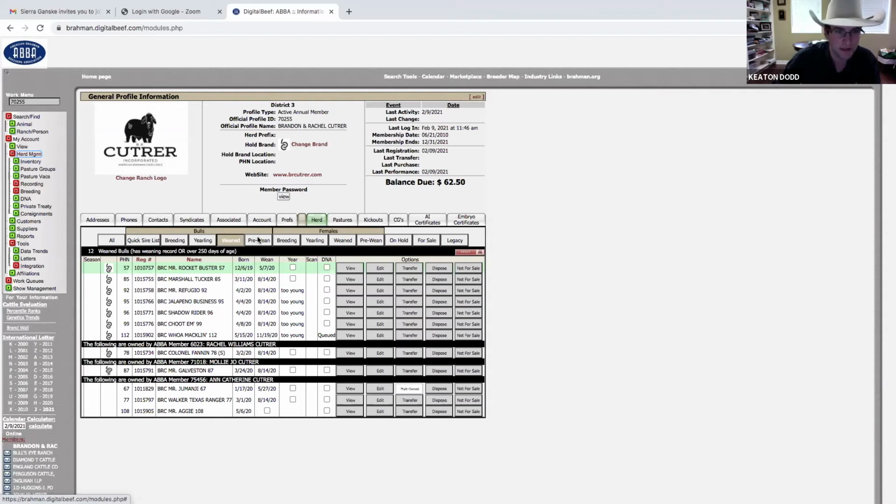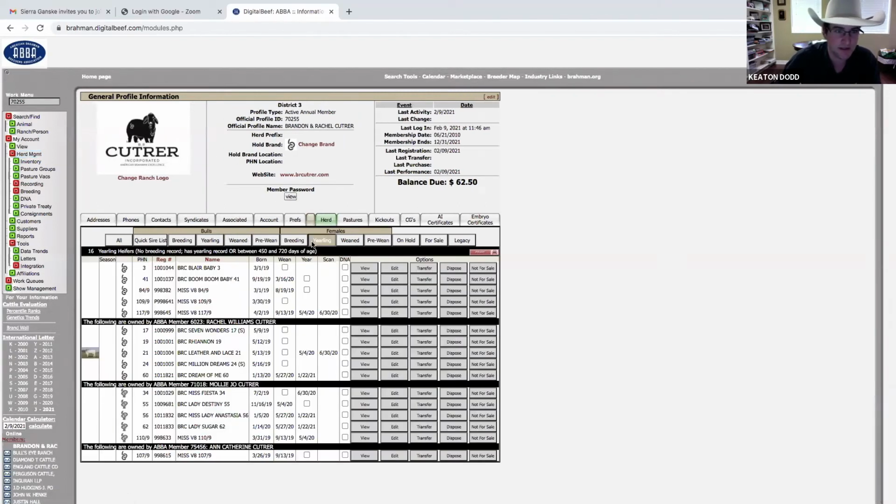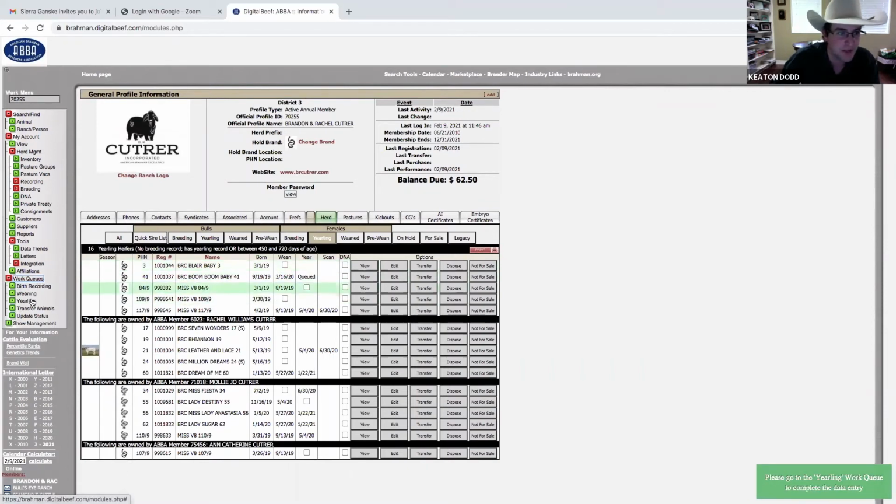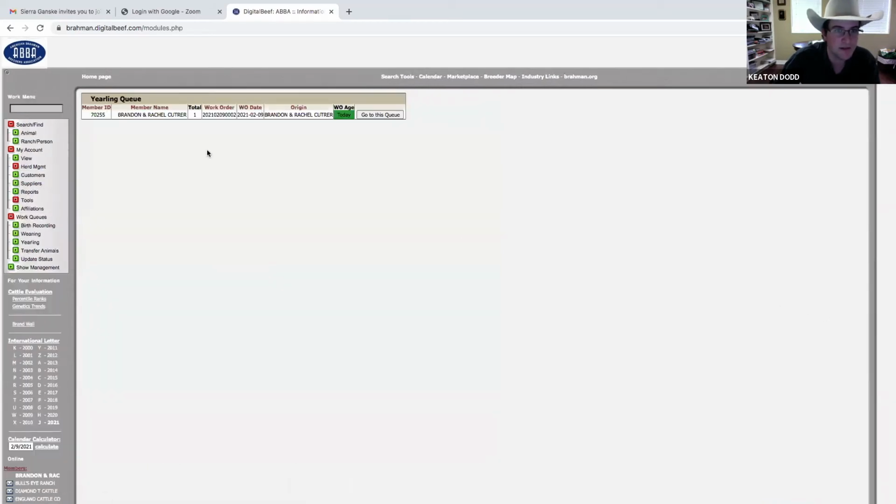So I go to yearling, I can click on this yearling, that's our yearling females tab. You see we've got these boxes for animals that need yearling information put in. So I would just queue them up. For one, I would just hit right here and she would pop up and she's in the queue now. So I would go to work queues, go to yearling, and there she is, popped up right there. I don't have her information to input right now, but that's all you'd have to do. Then you go to this queue and input her data. Hopefully that makes sense to everybody.